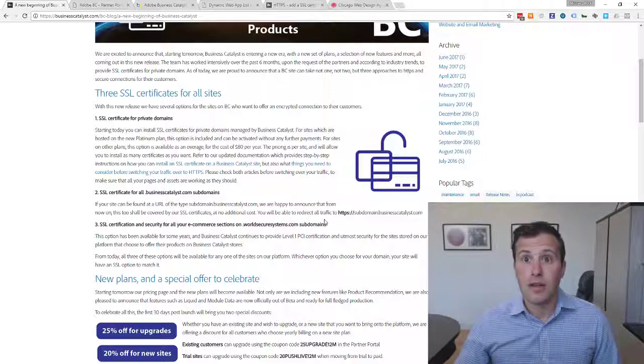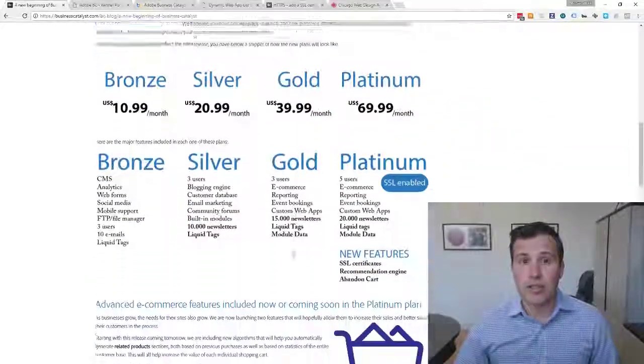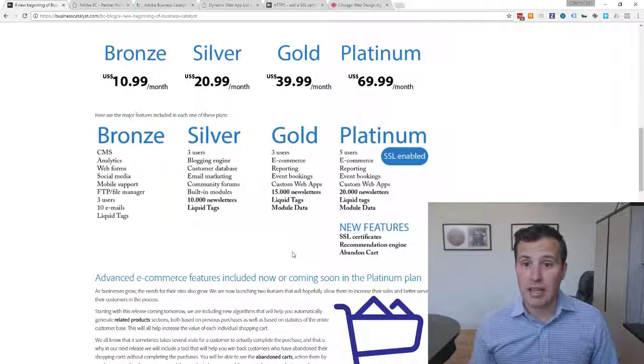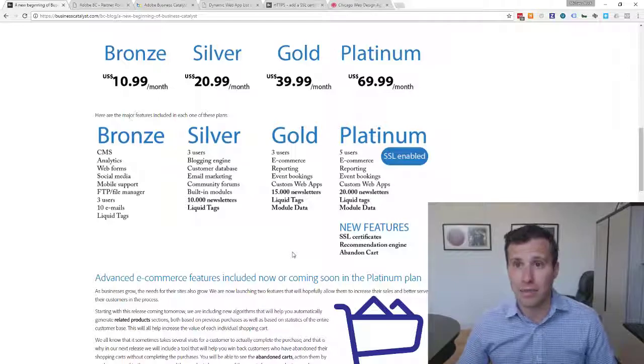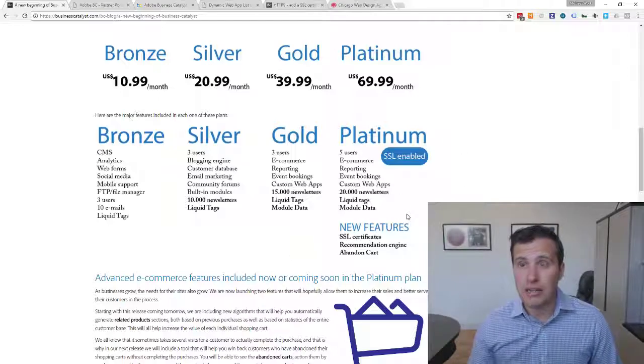All right. Anyways, the other thing to note is that there are new plans on Business Catalyst. These just released today as well. You can't upgrade any of these plans to contain the custom SSL. That is an overage, an additional add-on. But the Platinum plan does have the SSL as part of the monthly fee.